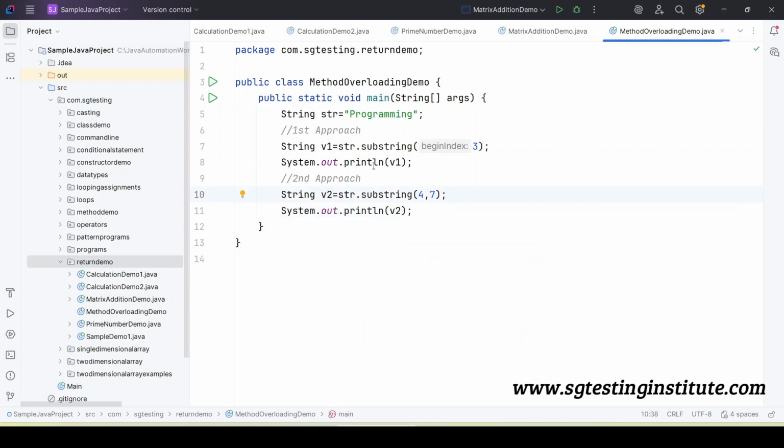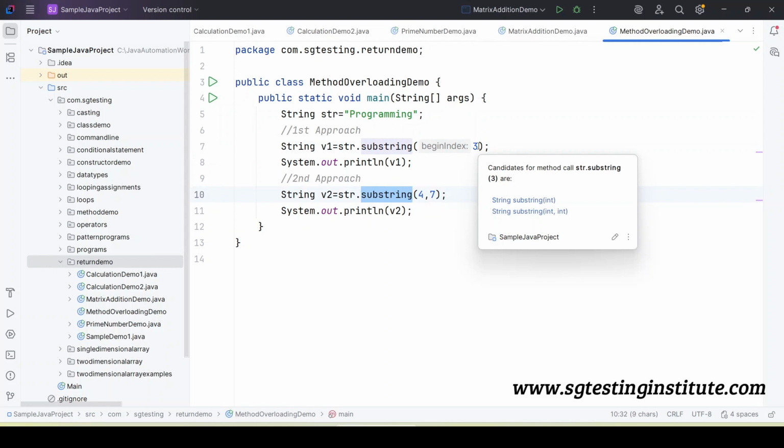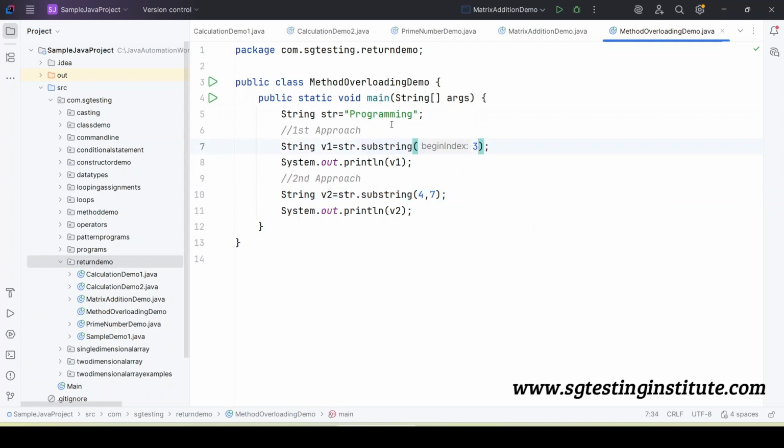So here we can make some observations. Both method names are the same, but depending upon the parameter it extracts in a different context. If we provide only one parameter, it extracts everything from that position onwards. If we provide two parameters, start and end, it extracts depending upon the range. Extraction is the fundamental functionality of substring, but depending upon the parameter it extracts in a different way.